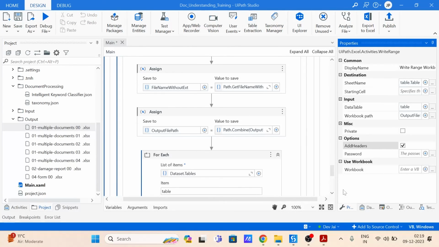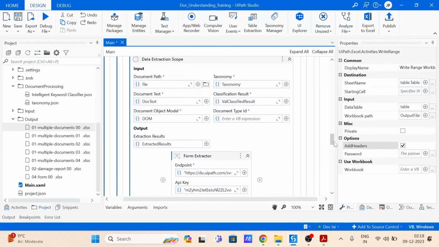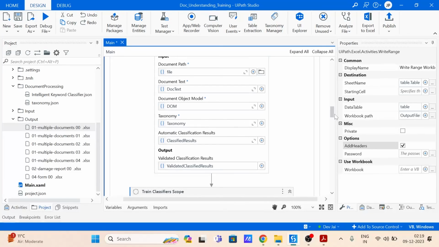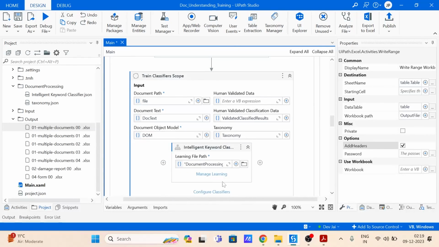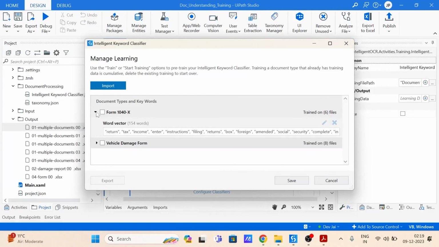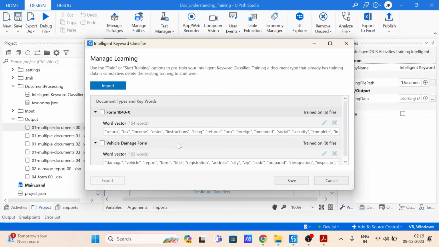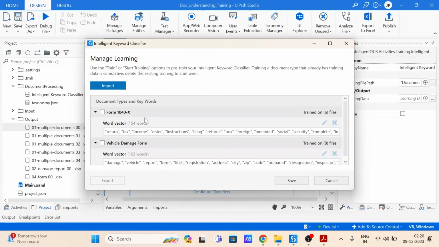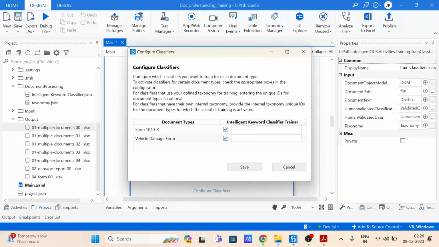So guys, this was it. A small demonstration of using the intelligent keyword classifier trainer and classifier as well, and using it to train the keyword classifier over here. As you guys can see, previously it was trained on only one file. Now it has automatically added files over here, and the word vectors are 154 now. Previously it was 130 on the first run, and here it was 53 something. Now it is 103 words. So this is the beauty, guys, of training the document.